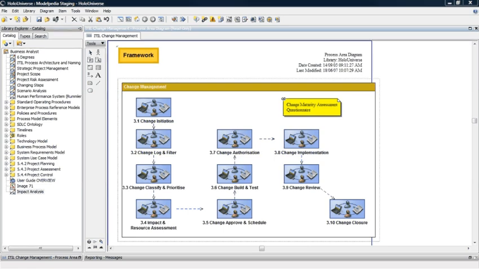Secondly, we need to know if the change will be beneficial. There's obviously no point in improving one part of the organization at the expense of another. Lastly, we need to know if the change is possible and how much it will cost.